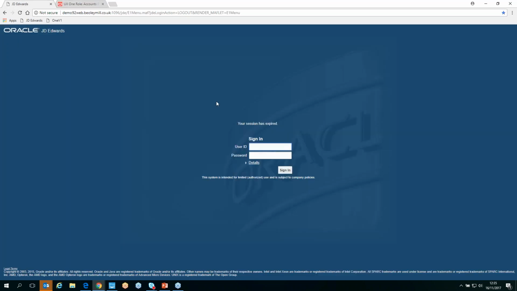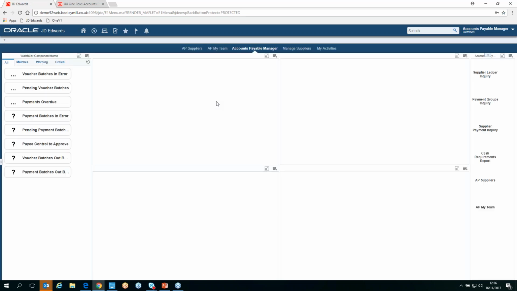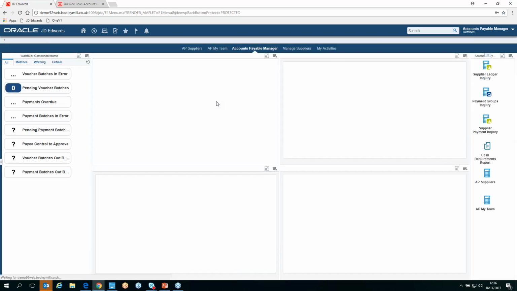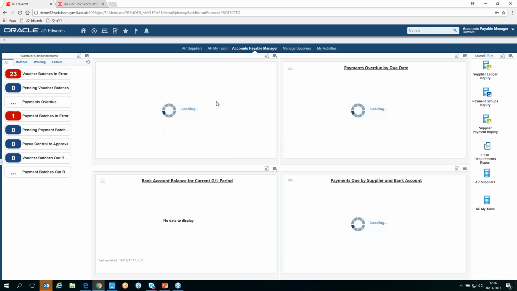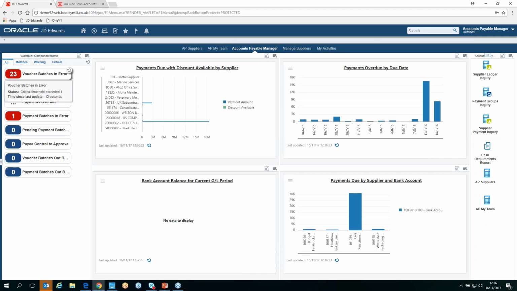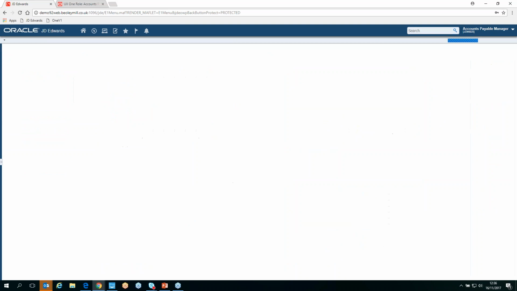So let's sign into the system. I'm going to sign in as my Accounts Payable Manager and load the AP page that we've just seen in the documentation. So while the analytic components are just loading in the middle, we can see that voucher batches in error watch list that we were just talking about in the documentation.